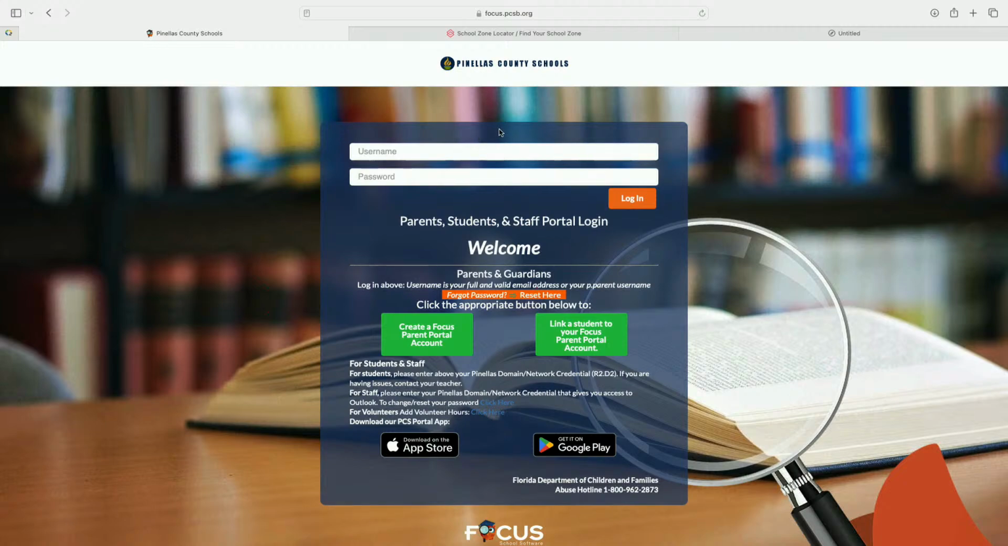So if you have not yet set up an account for Focus Parent Portal, you're going to want to do that. If you're brand new to Pinellas County Schools, you've never made a reservation, you've never had a child in one of our schools, you're going to come to focus.pcsb.org and you're going to click Create a Focus Parent Portal account. And all you're going to need is an email. You'll enter a couple of pieces of information and then it'll send you a confirmation link in your email.